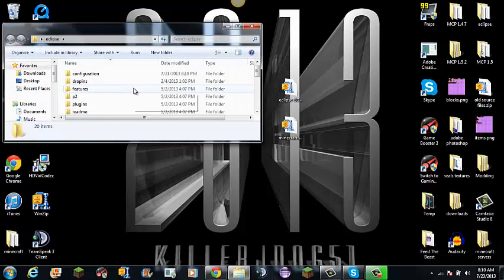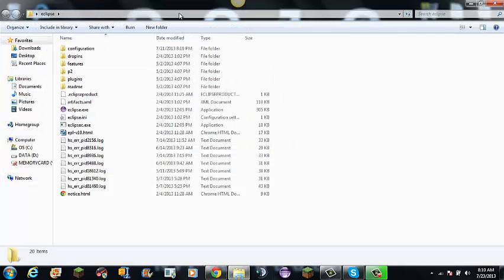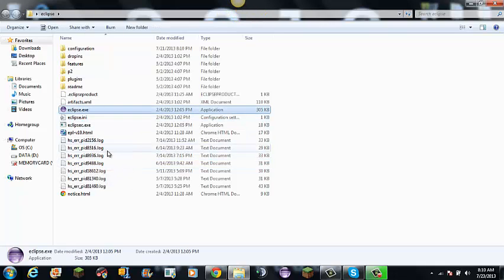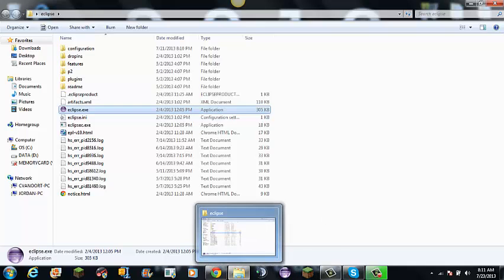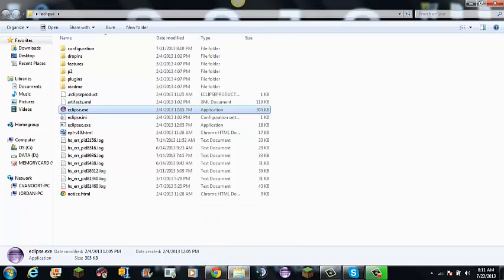If you open it up, you will see lots of stuff in here. But if you notice right here, there is an application, and this is what you will be using to start Eclipse, so to say. As you can see, I have it down here in my hotbar, so it's easy to access.